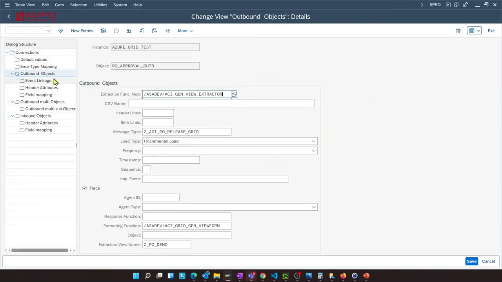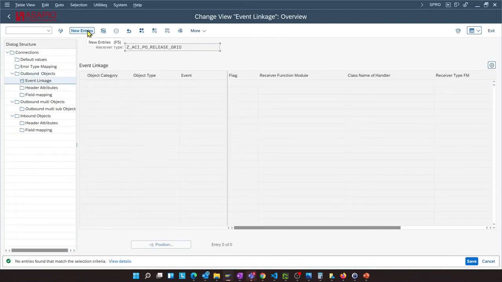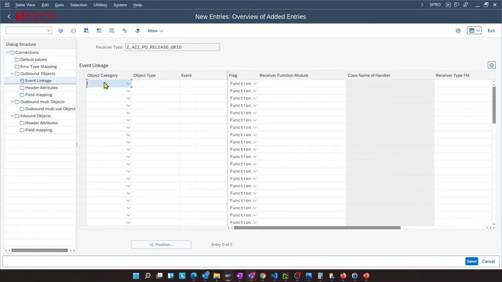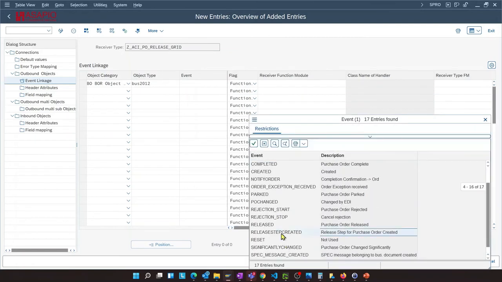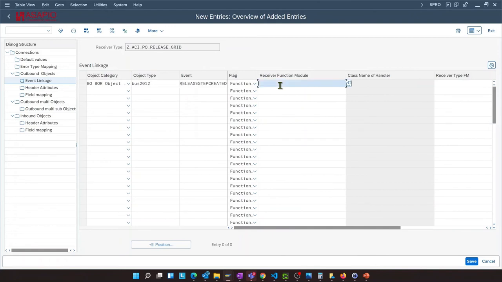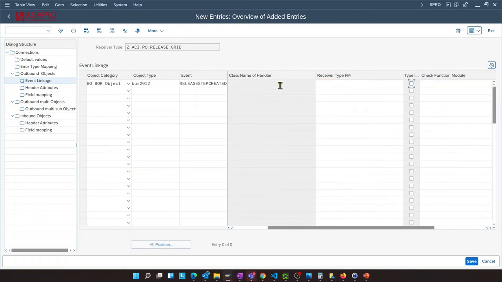Once we have activated it, we can continue to link it to our application event. As said, we want to send out purchase order information when the purchase order is released. So we choose business object 2012, which is for purchase order. This has an event that we can utilize here, an application event, release step created. When this happens, we want to trigger our framework, and we have a function module to do so. We have to enter that and activate the linkage. So we want to save that.